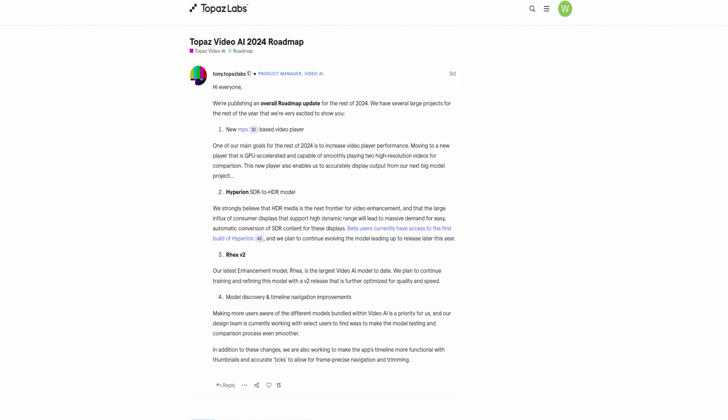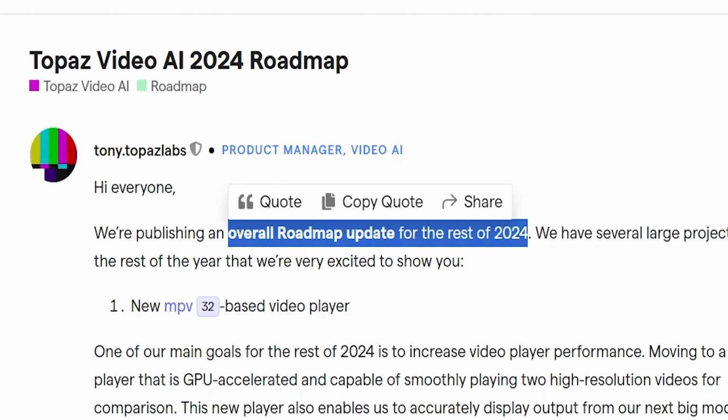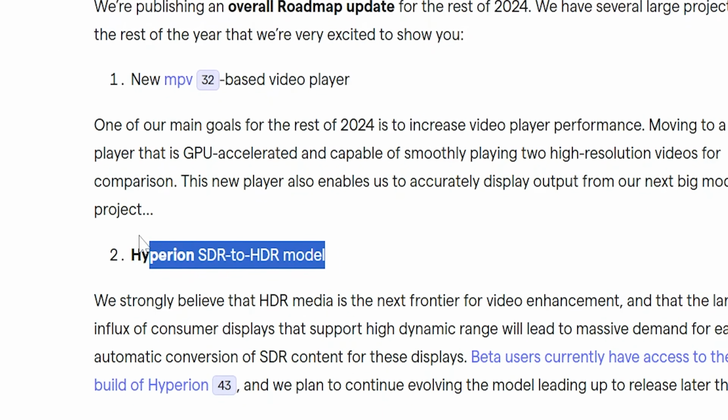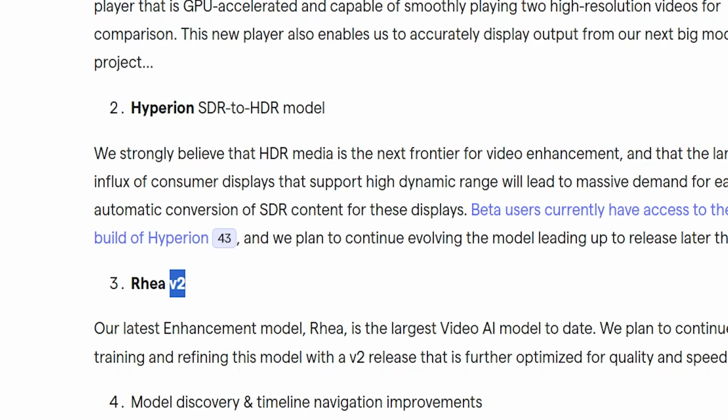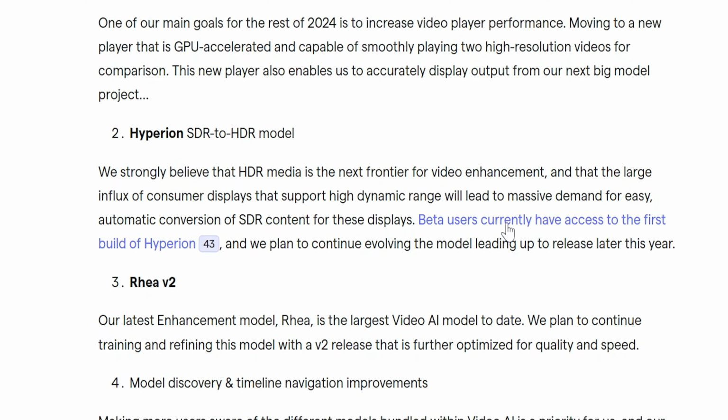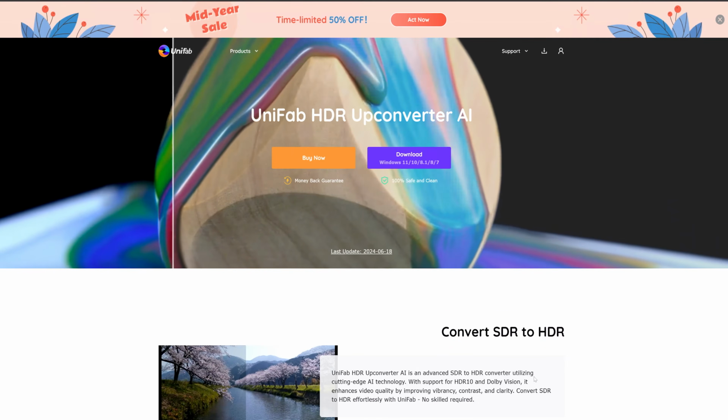Not long ago, Topaz just released their release plan for the second half of the year on their forum, which included their two new models Hyperion and Rhea V2. This video will compare Topaz's Hyperion model and UniFab's HDR upconverter AI.